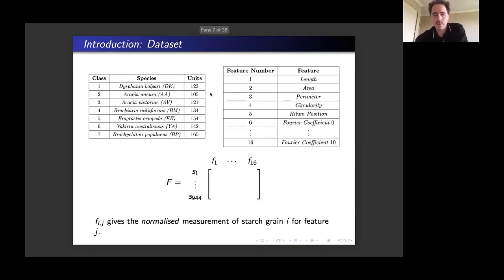So what we can do with all this information is put it all into an array or a matrix. Each row corresponds to a single starch grain, and we have a total of 944 here, and each column represents a particular feature. Each entry in here is just a number, and in particular, it's a normalized measurement for that feature. So we normalize each column, making sure the mean is 0 and the standard deviation is 1. For example, this first column gives me the normalized length of each grain I'm dealing with. This is a pretty standard setup that a lot of data sets can be made into when you have observations and features.